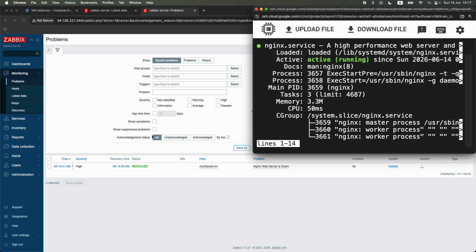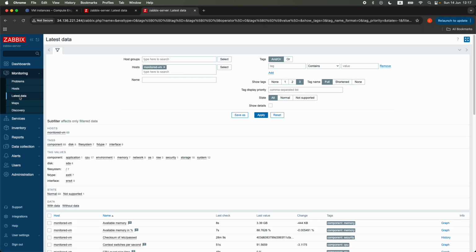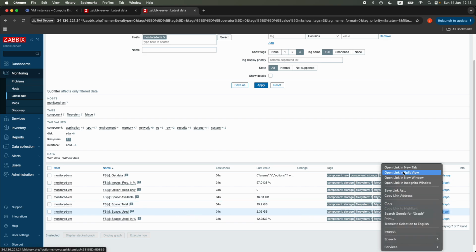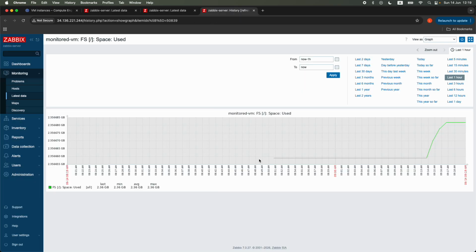Let's see what else I can monitor real time using Zabbix. I'm going to go to Monitoring, Latest Data. I already have my monitored VM specified. I click on File System. I get metrics like space available and space used, and I can see the graphs. Monitor multiple metrics real time.